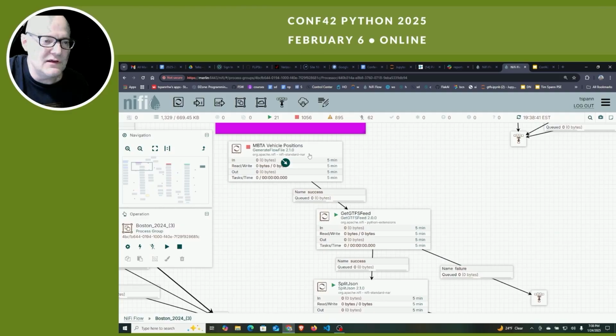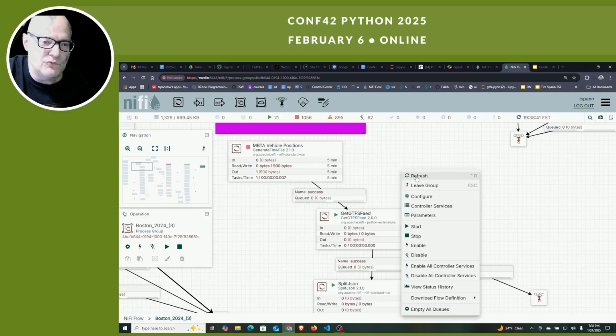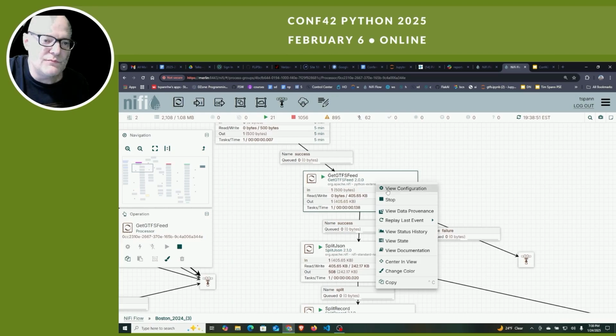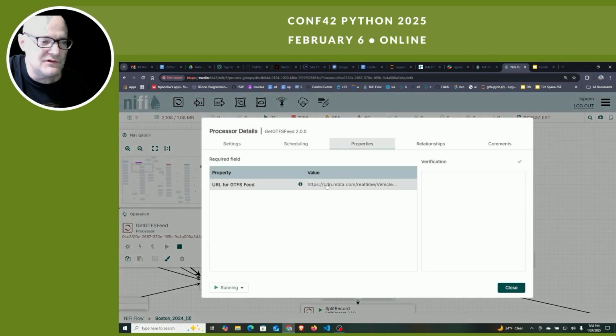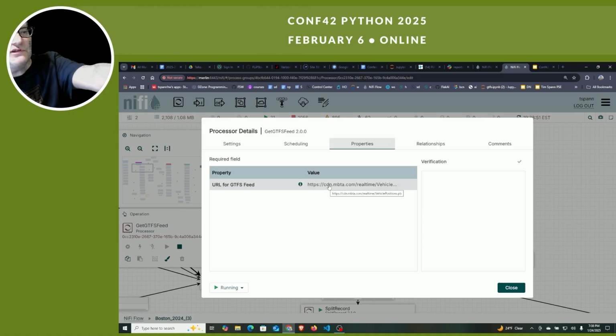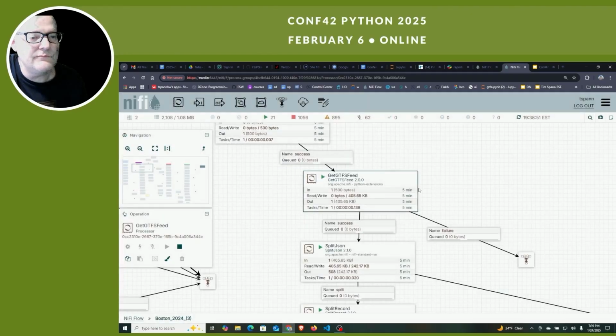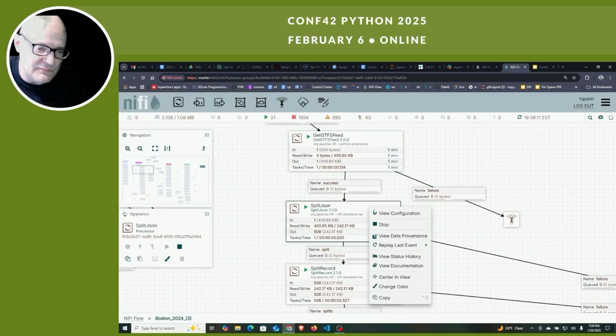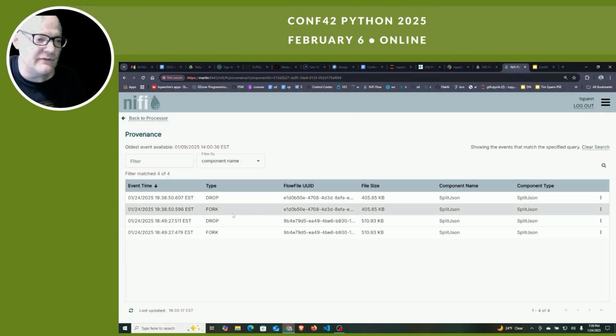Well, let's give you an example. I'm going to just run this once. And this is my Python custom processor. This will grab GTFS data from the Boston Transit system. Now, GTFS data is a Google Transit format that's in protobuf. And I have my Python thing get it, make sure it's valid, and then return it as JSON. So we get JSON out of that.